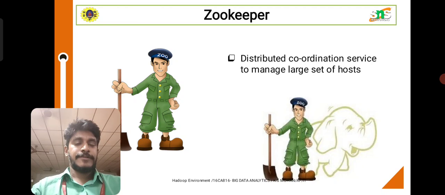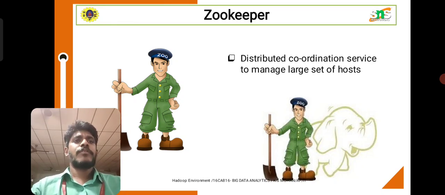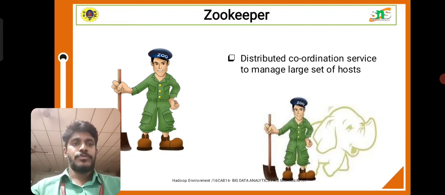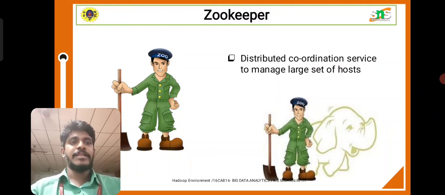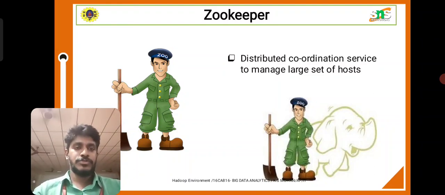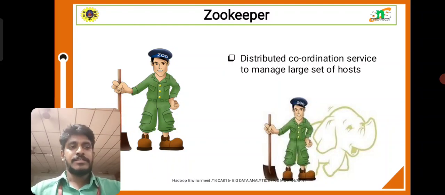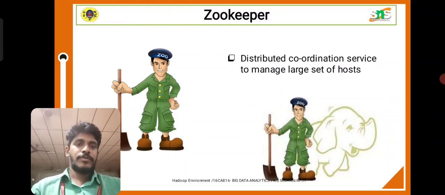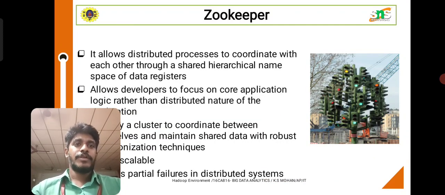Next, we can see what Zookeeper is. Zookeeper is an important tool used in Apache and in Big Data Analytics. It is a distributed coordination service to manage a large set of hosts with a given algorithm. It helps the data analysts who take part in that analysis. So Zookeeper is an important tool we are talking about here.